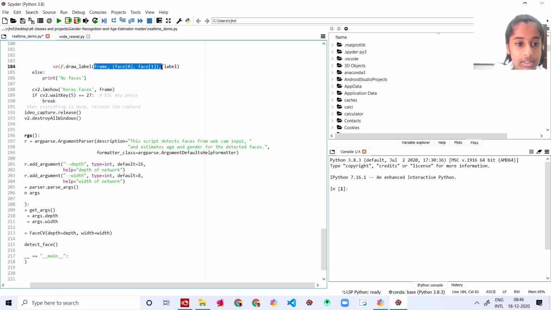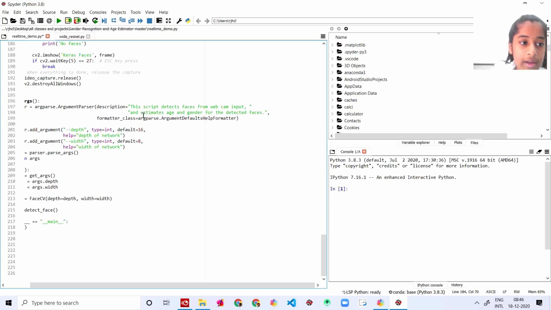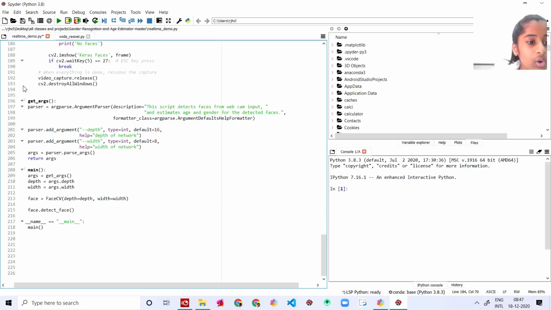We told frame, face 0 and 1, and then the label. So we have put the predicted value inside the draw label. That means the rectangle. Else print no faces are there. Here it's going to print no faces. And then we have told cv.imshow Keras faces. So Keras faces here is going to be like a window where we're going to predict. And then we told video capture.release again because we called the Keras faces here.